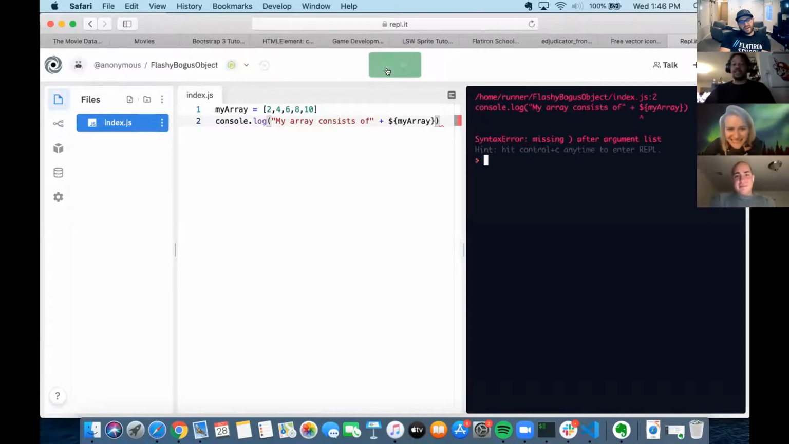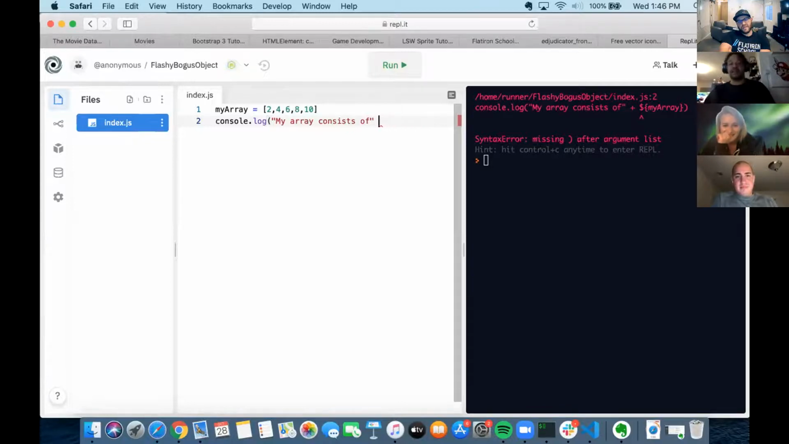That's just there. Why do you have a $ sign and curly brackets? Oh, we were console logging my array a second ago, and then I was going to console log a string with some of that too. Where does that $ sign and curly brackets work? It only works in one spot. And what is that spot?